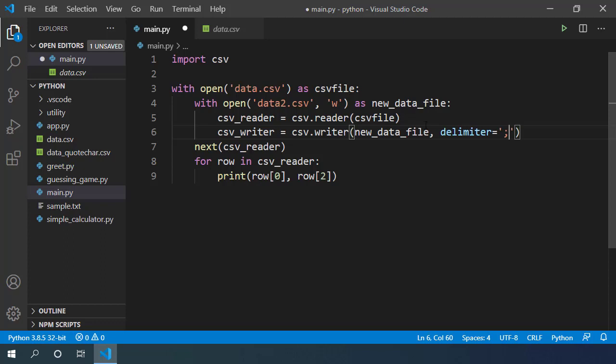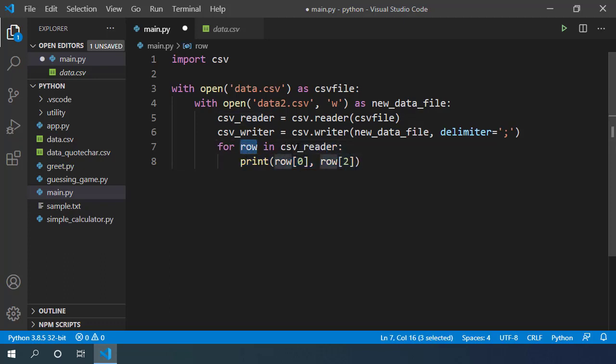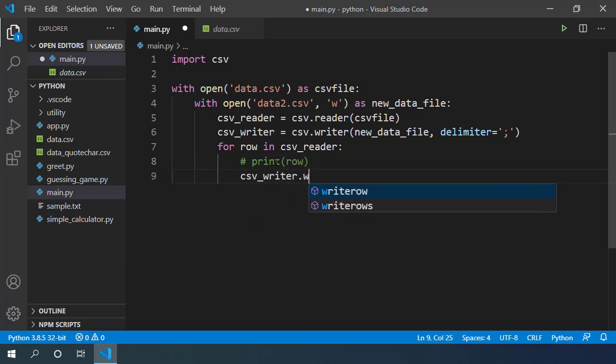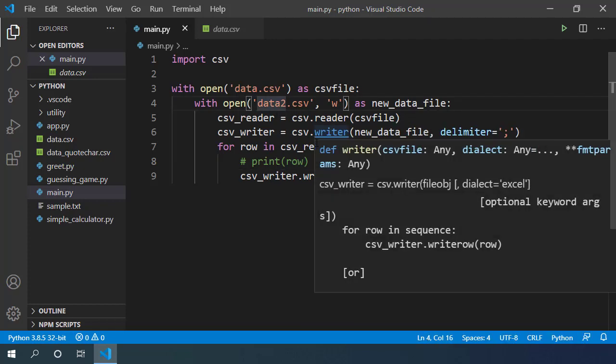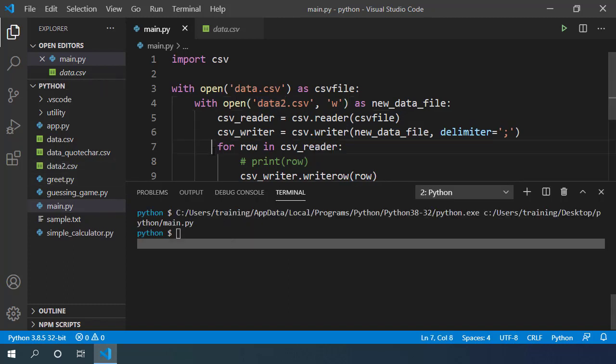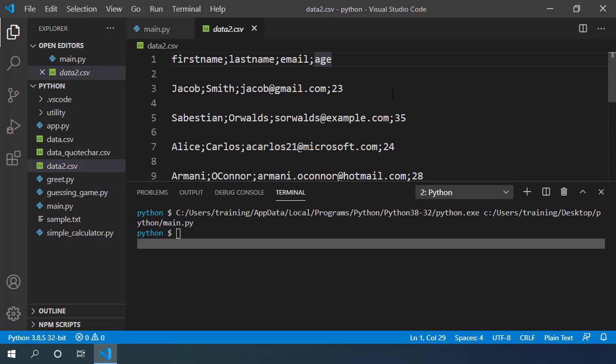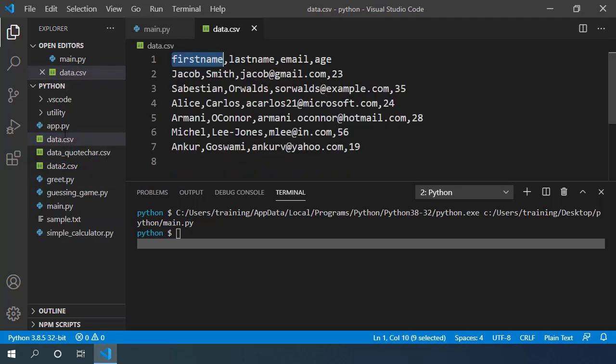I also want to write the header line. So let's remove this next function call so that we don't skip the first header line. Here in this for expression, I'm iterating over our original file, and we get each row in this local row variable. Let's comment out this print statement. Now to write that row, I can use the csv_writer.writerow method and pass row as argument to this method. And that's it. If I run this code, you can see that it runs successfully and we have this new file data2.csv. If I open that file, you can see that it has got the same data delimited by semicolon.